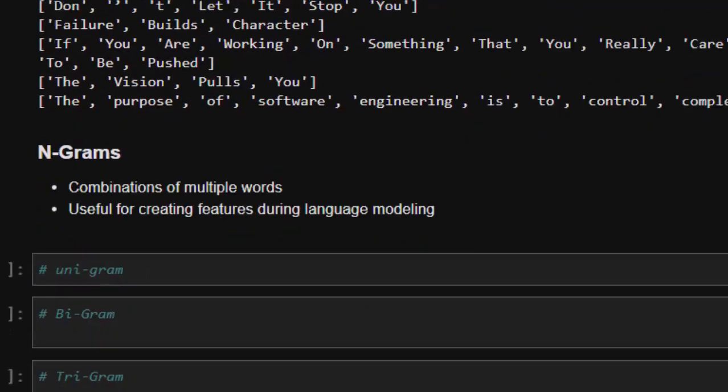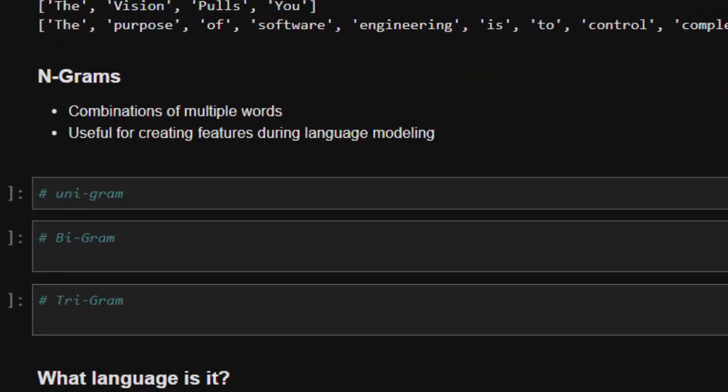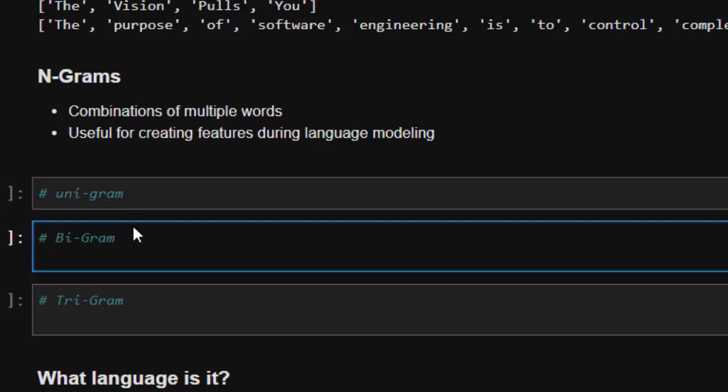Now let's see some other things we can also do with words. We have learned how to tokenize them. Now let's see some of the combinations of words. N-grams means a combination of multiple words, whereby the N stands for the number of words you want to combine. So you can have a unigram, a bigram, and then a trigram. The unigram is just one word. So let's try the normal bigram.